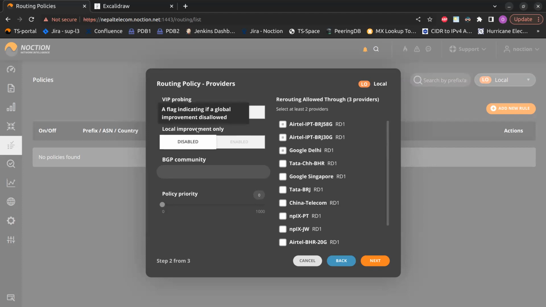Local improvement only. This is more specific. If you have multiple locations that are nearby, in the same region or two neighboring regions, and the latency is no more than 60 milliseconds, you can add both of those locations to be managed by only one RP instance. But in your case, everything is in one location, so you don't have multiple routing domains. So this one is not necessary, but here, the probing.